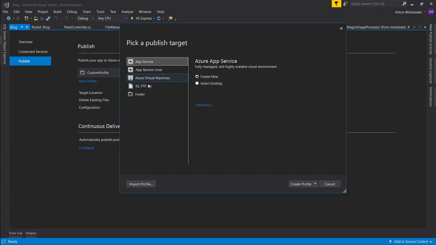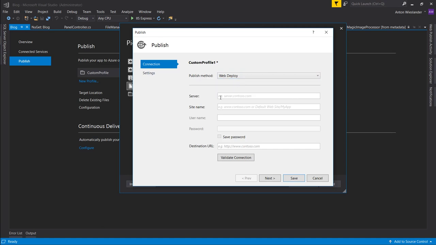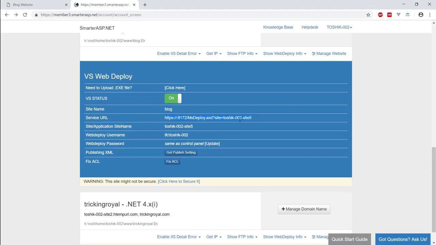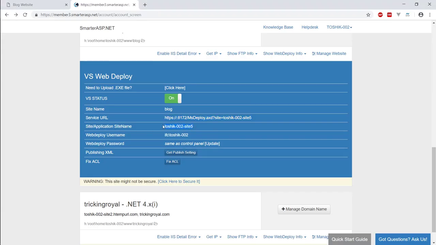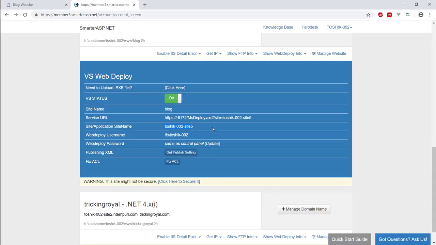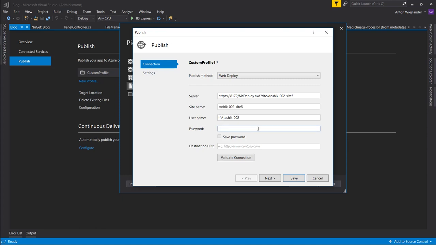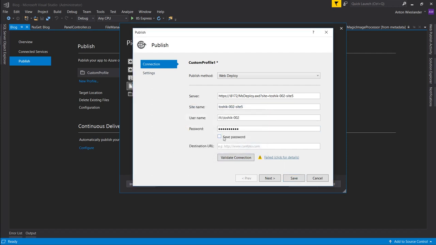And make a new profile, and select IIS, FTP, etc. again, and Web Deploy. And go ahead, slowly copy over your information. So server name, site name, username, password, and validate connection. Host name could not be parsed. What is it on about?